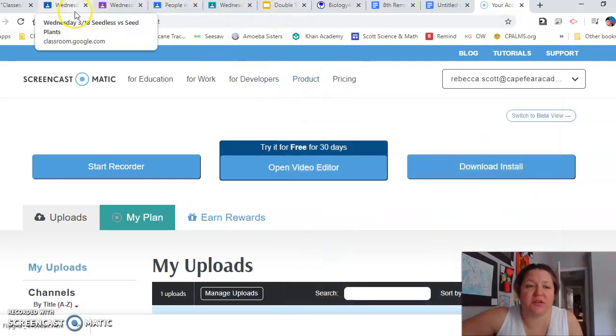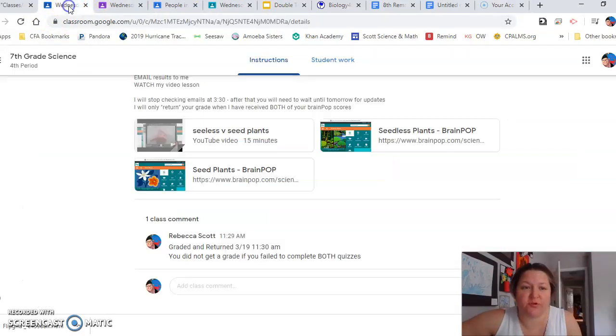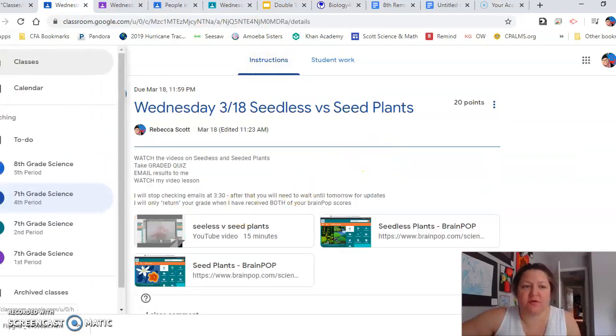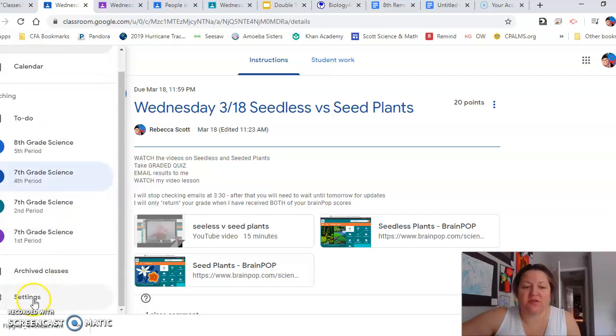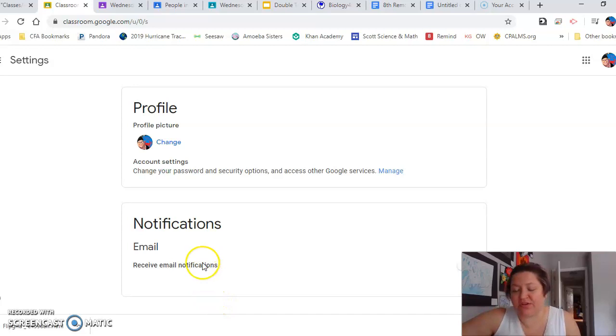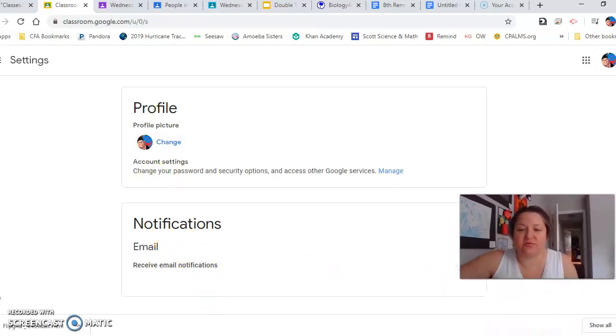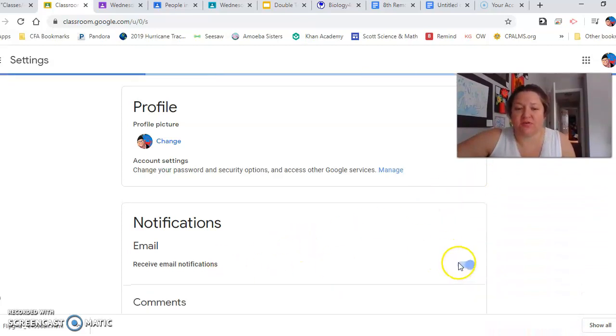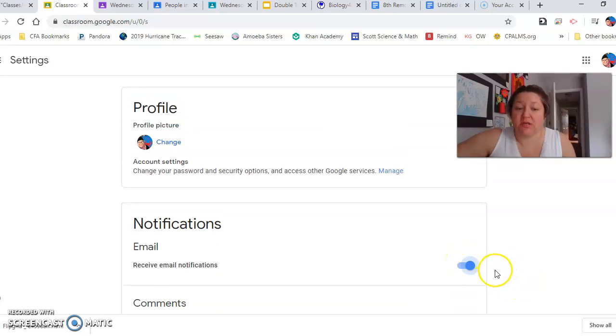So trying to keep your emails to a minimum, you would be in Google Classroom and you should have three bars up here and you can go down to settings. And seriously, there's like only one thing you can do. Well, I guess you could change your profile picture, but you can turn on and off your email notifications. So this is where you would be like, I don't want that. I don't want any of those notifications.